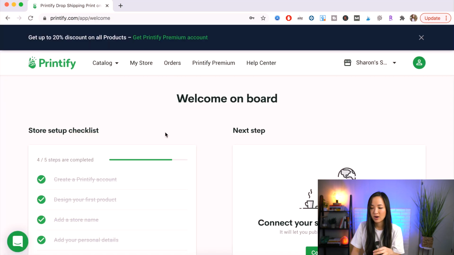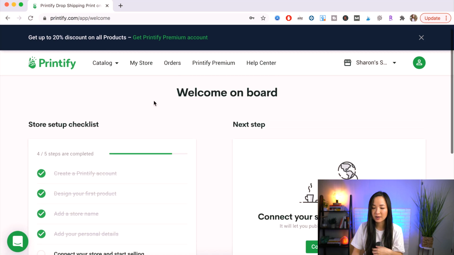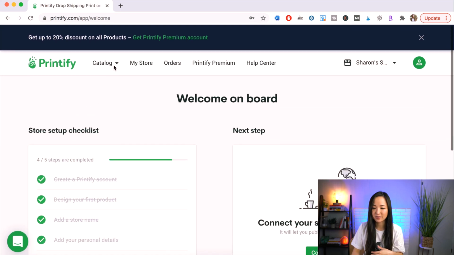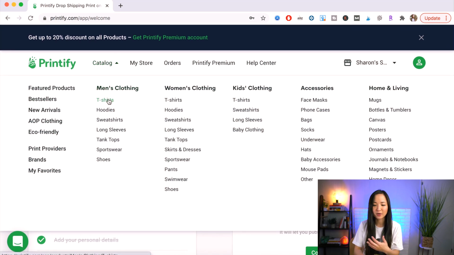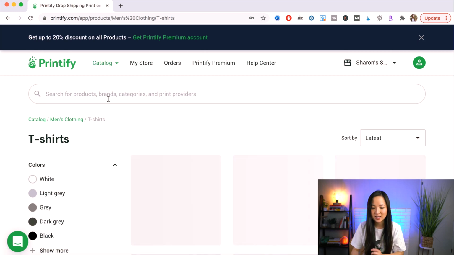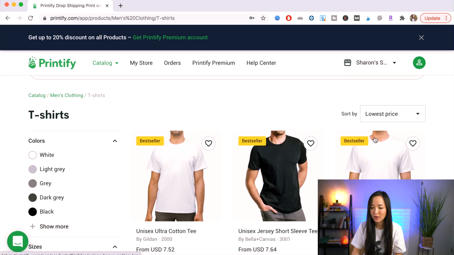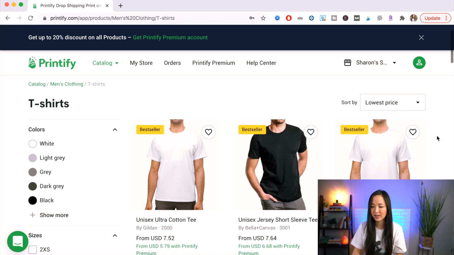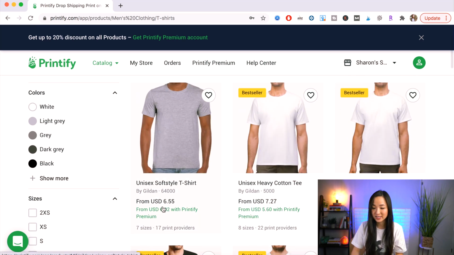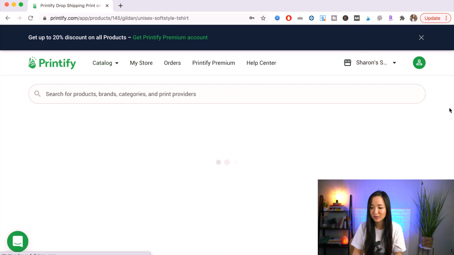All right, so now we are in my account and I'm gonna show you guys how to start setting up. So if you go into the catalog, you might go into the men's clothing t-shirts because that's where their unisex t-shirts are. And if you go for the lowest price, you can see that they have Gildan shirts for pretty cheap from $6.55. And it is not going to be $6.55 completely because you're going to drop your design on and it might cost a little bit more than that.